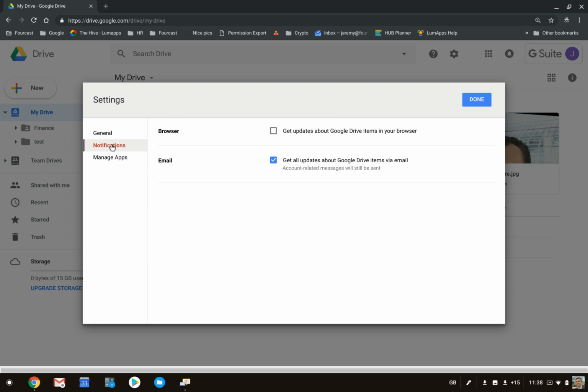Next to the general settings, we also have notifications. Then you have browser notifications, which means that when you're in the Chrome browser, you will see a pop-up on the right. For me, it's a bit disturbing, so I do not check this one, but I do want to get updated by email whenever something is being shared with me or people have notified me through a comment.